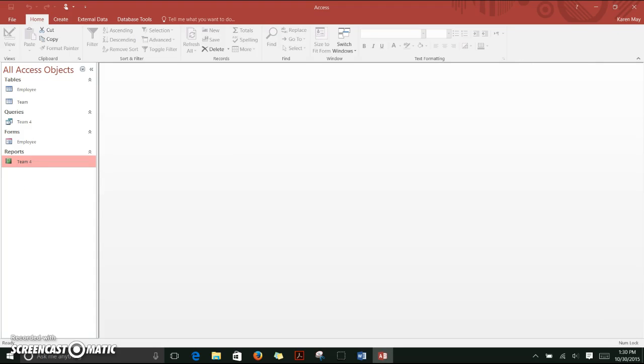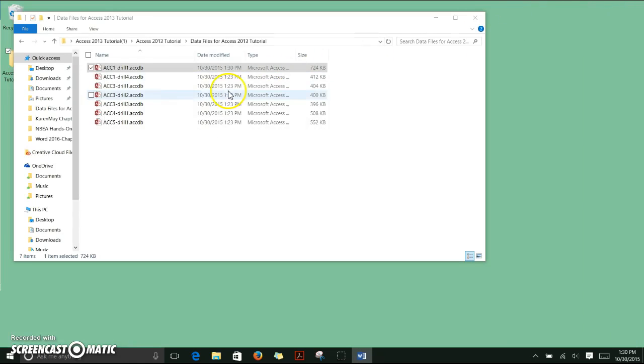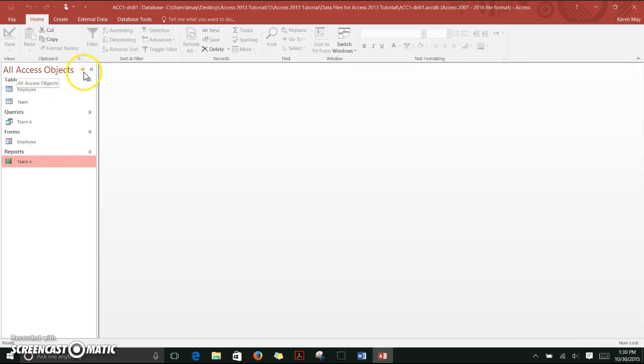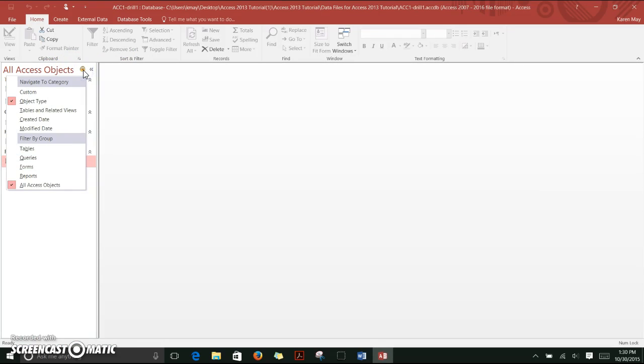Okay, on page 8 we'll go to drill 2. So I'm going to close this because it tells us to, and then we're going to open it back up, Access 1, drill 1. Display all the objects. If they're not all displayed, which they are, click on All Access Objects.